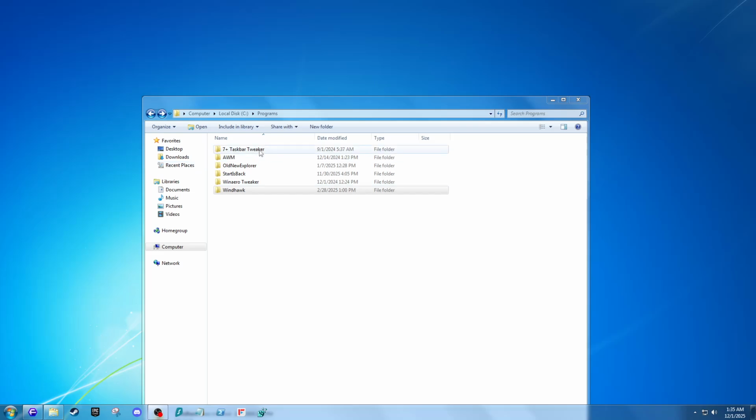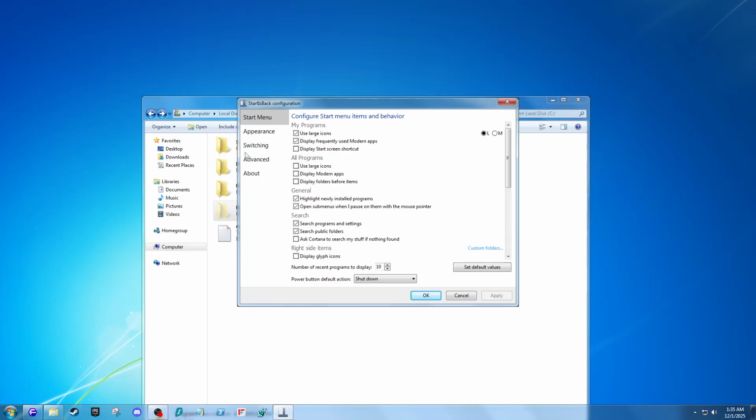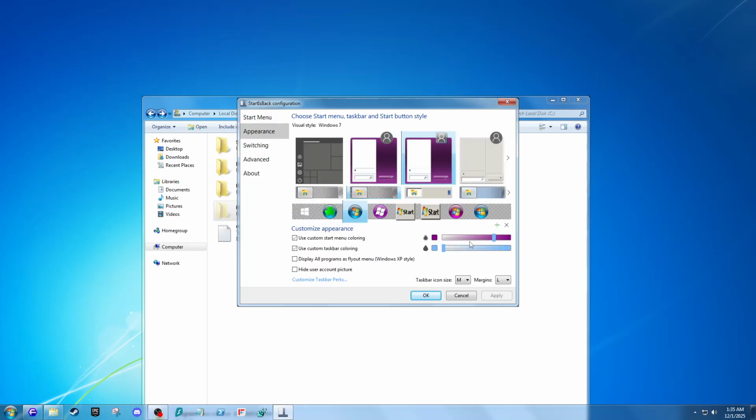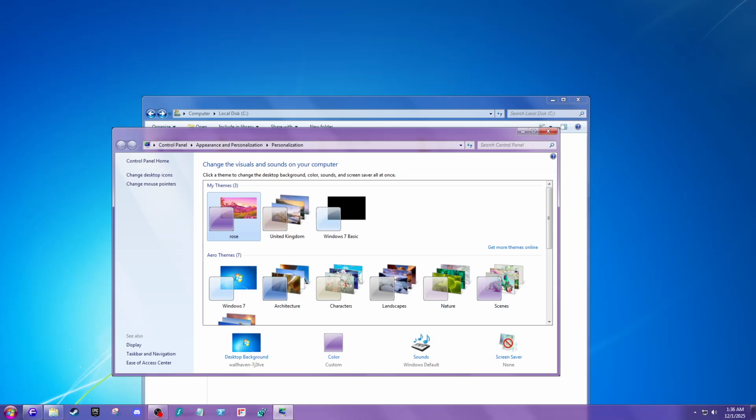So all you have to do is, for example, if you want to use a custom orb, you just have to find one from like DeviantArt. You could come here, apply that. You have your custom orb. Then let me just load my theme back up real quick, since you guys already saw what it looks like default.